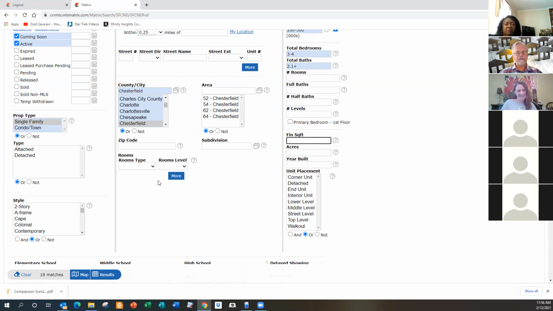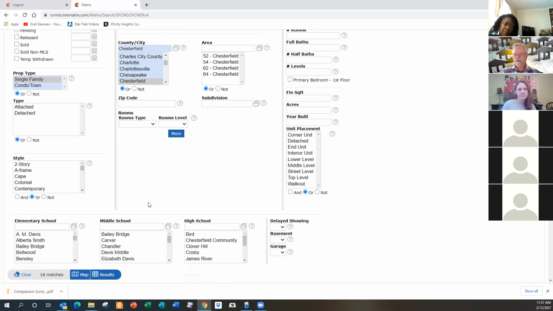Have you ever had somebody ask you for a first floor master bedroom? Yes. Many times. Did you know there's more than one way to look for one? Of course you didn't. That's the point I'm making. The first way I can do it is I can go here to this little checkbox that they added, and I can click on primary bedroom, first floor. Now I only have one match. I'll uncheck it, and now I'm back to 18. But let's see what else I can do.